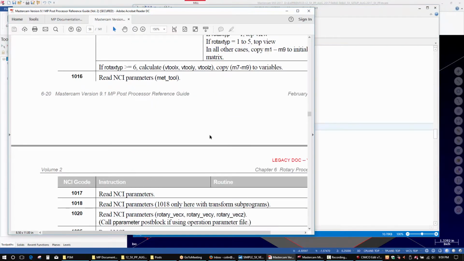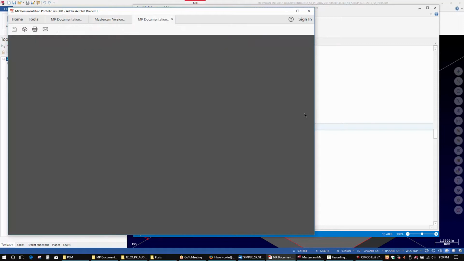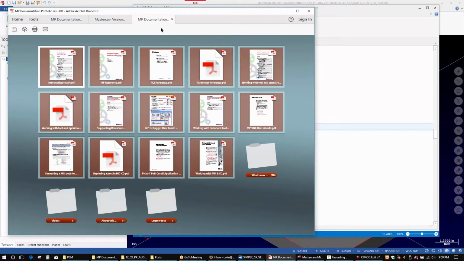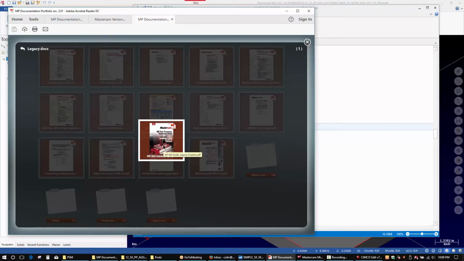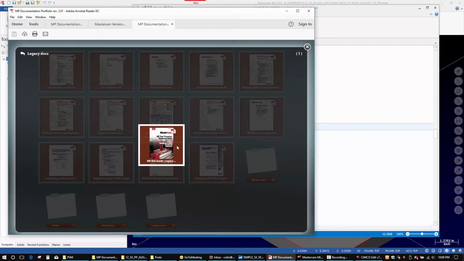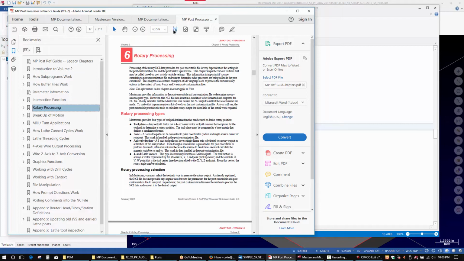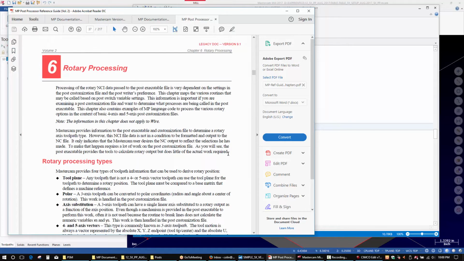Make sure we put that on there. Jeremy asks if this information is in the newest MP doc. It is, but it's hidden. If I pull up the latest MP documentation and go through all of these documents, it's not in there. It's in legacy docs. If you go into legacy docs, you'll see MP ref legacy, and it is in rotary processing. So it is there.